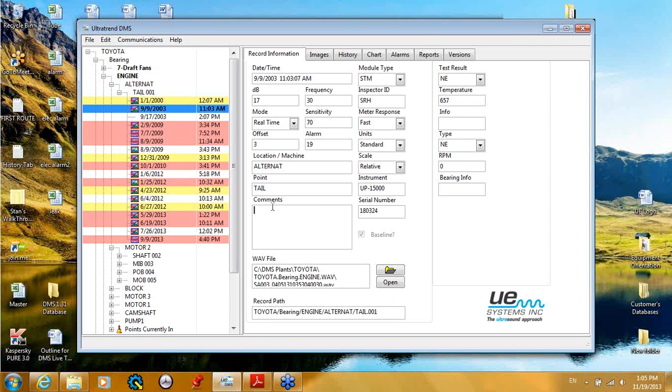So if we're doing a bearing test and let's say we change the bearing somewhere, we can type in "this is a new bearing," so that when we look back here in the future we can say, okay, we changed the bearing on this such and such date.